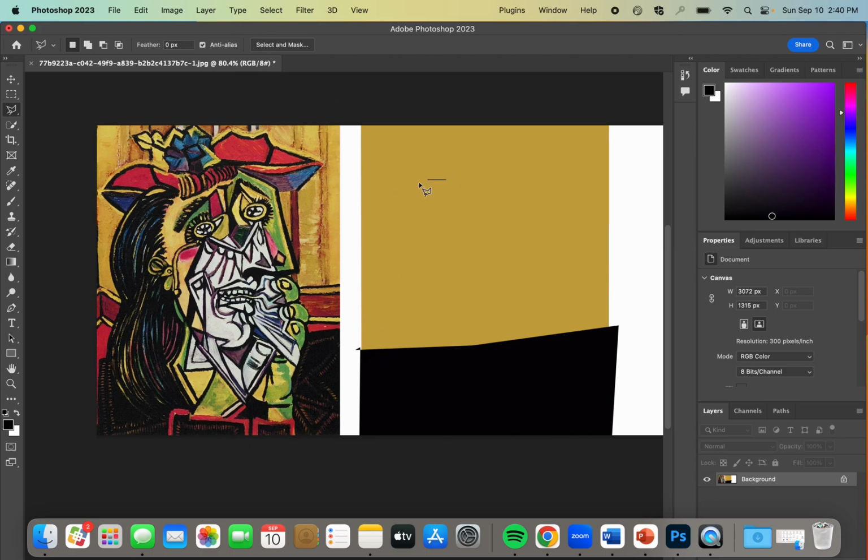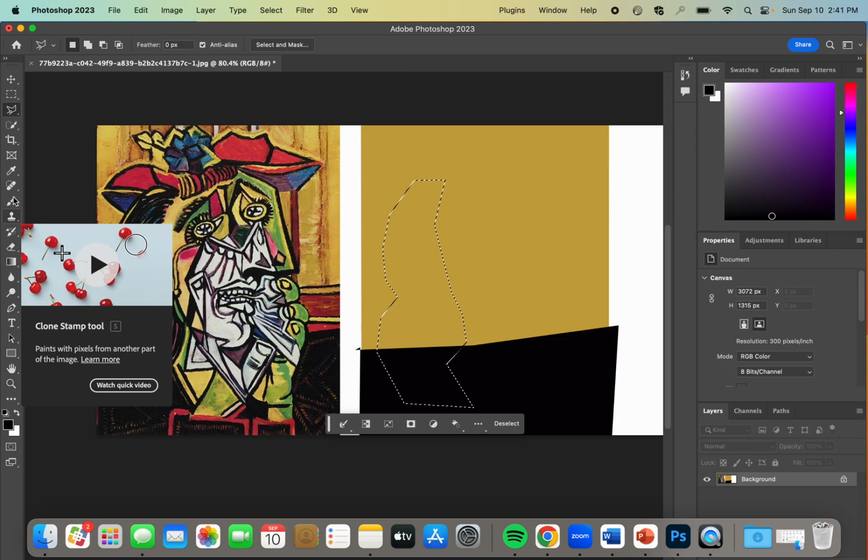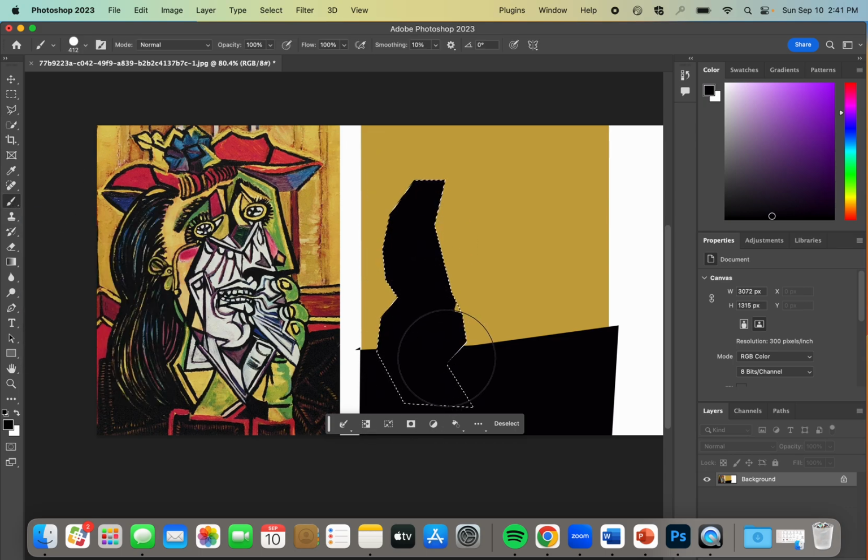And I'll start with my hair. And like I said, I'm not going to worry about the detail yet. I'm just drawing those simple shapes. It doesn't really matter if this goes beyond that. And then I'll paint her in as well. Paint, paint, paint.